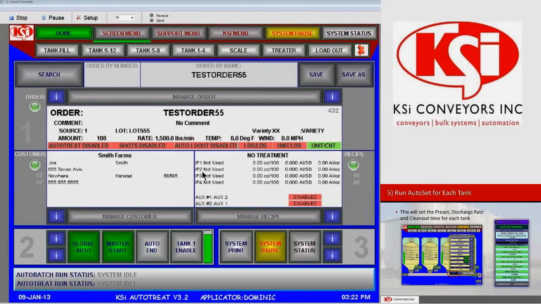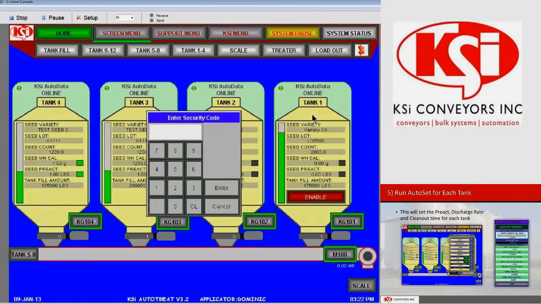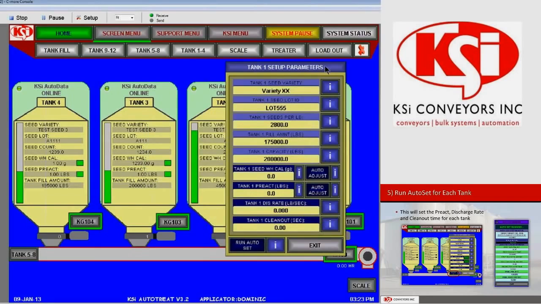The next step in setting up your AutoBatch version 3.2.1 system for running orders is to run an auto set for each tank or each bin. What running an auto set will do is set the pre-act and discharge rate on each specific seed source. To do this, we want to navigate from our screen menu to our tank 1 through 4. We're going to run our auto set on our tank 1. Do this by simply touching the device or the piece of equipment that we want to set up, as we demonstrated earlier. This brings up our security code box where we want to touch 777 and enter.